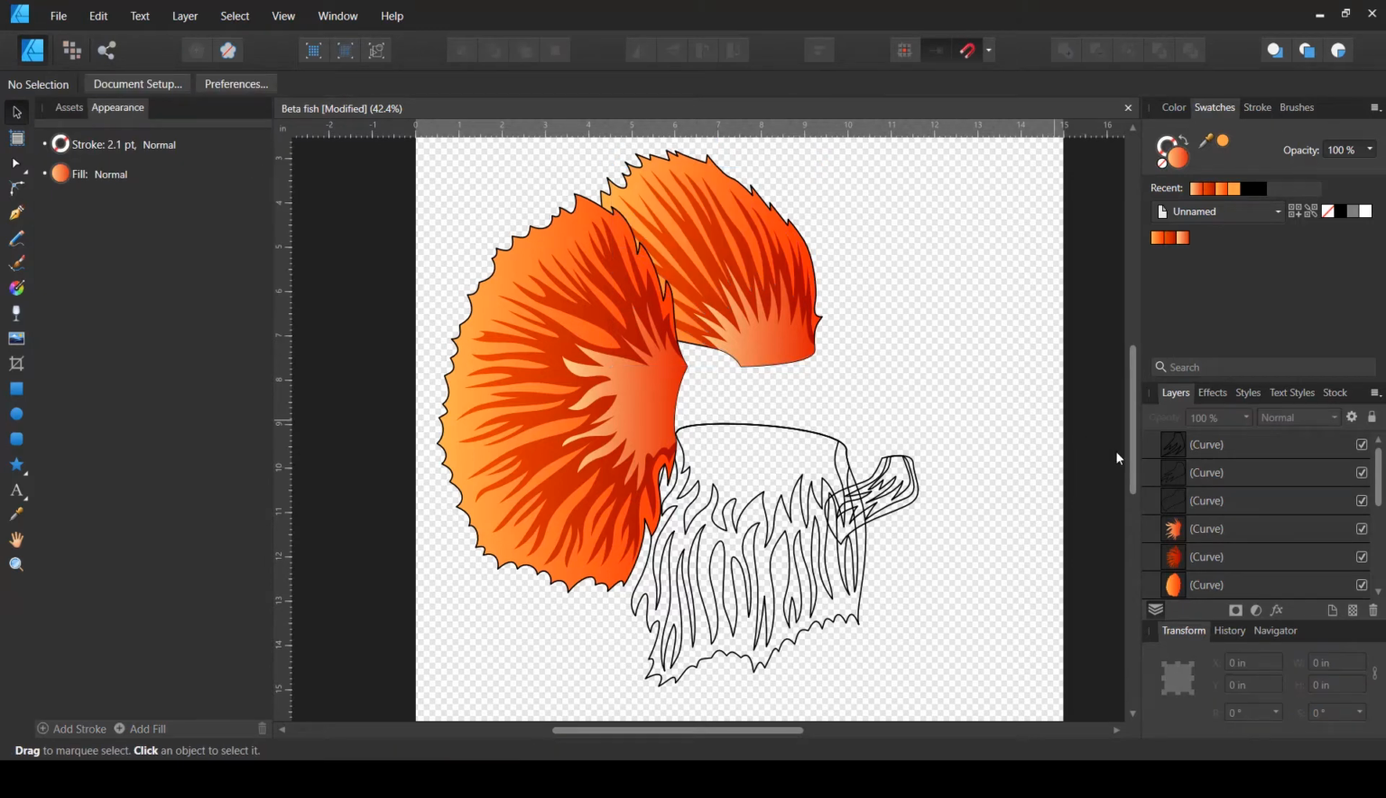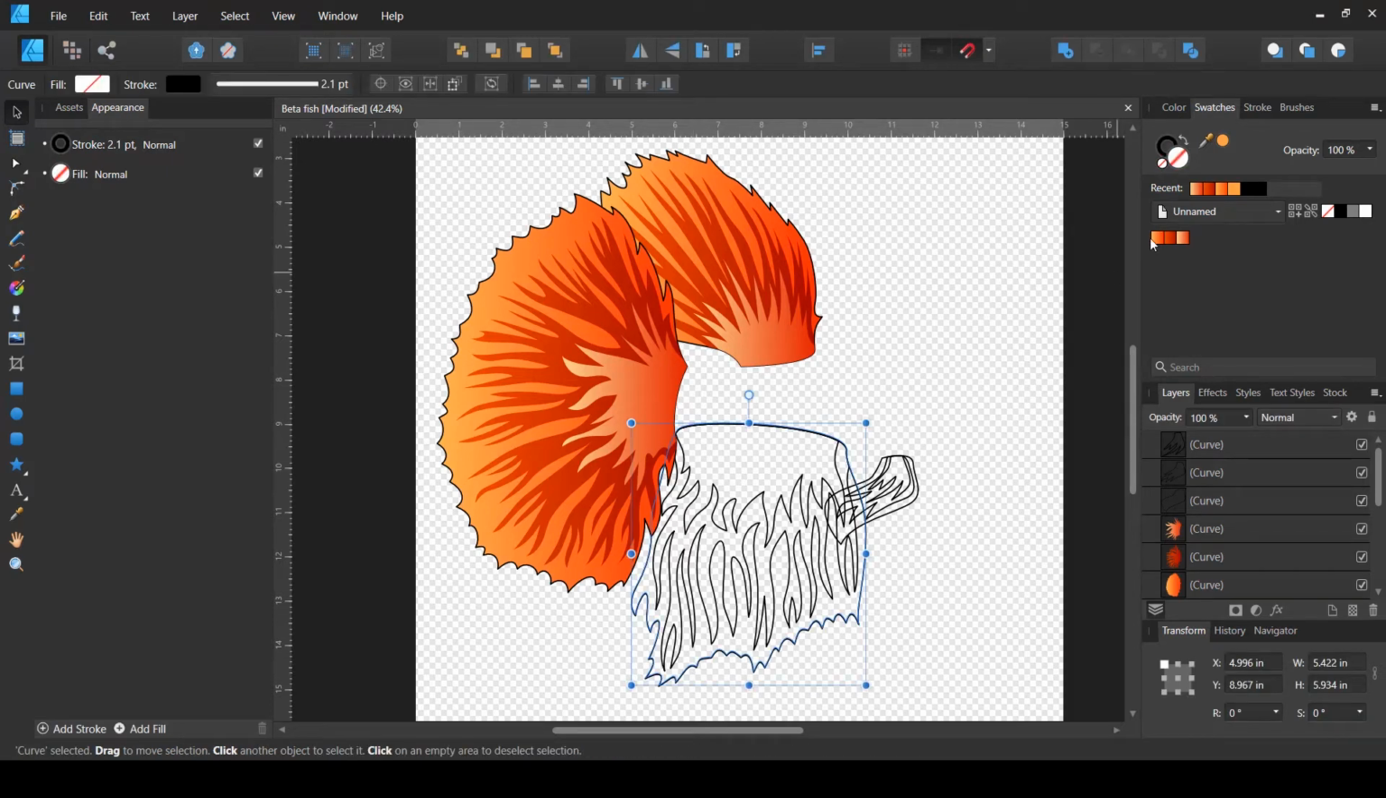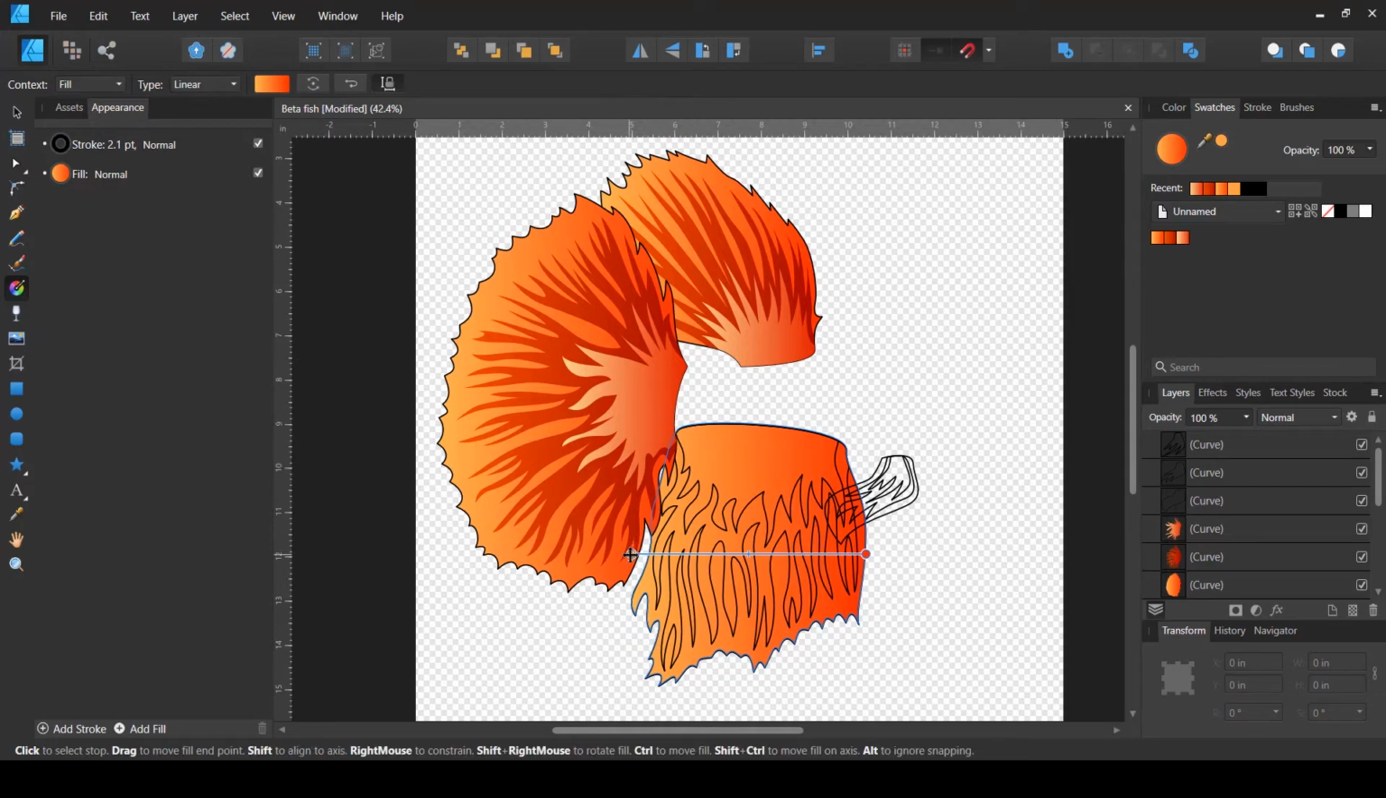Okay, so we have deleted the strokes. We are still keeping the outer strokes for these fins, and we'll see if we need it or not later on. So let's fill the rest of the fins with these colors. Let's change the direction of the gradient because it's not looking good. So using the fill tool, I'm going to change the handles, and this is looking fine.